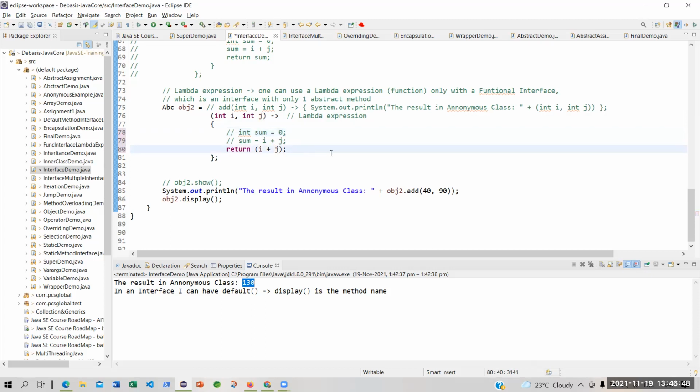Very good suggestion. What else? Yeah, I accept that I can just give one statement because I have nothing to do with sum, because I am returning the value of this addition into the object. So the object is holding the value of this sum. And then I am calling this object with the method and passing the exact parameters. So 40 will go to i and 90 will go to j. After that, I'm sure I am free.